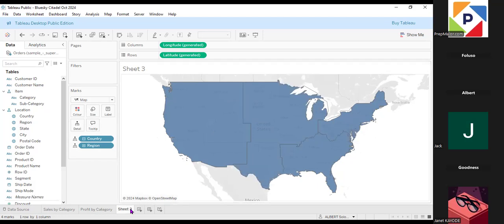Now, the first thing we want to do is let us rename our sheet to sales by geographical region. Yes.